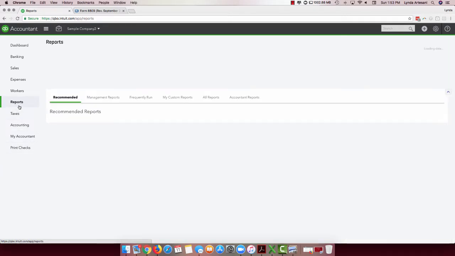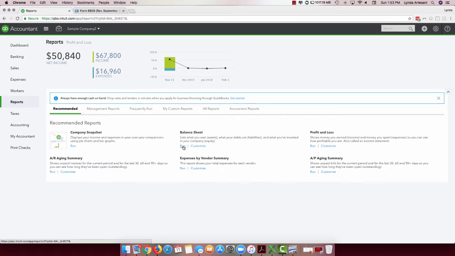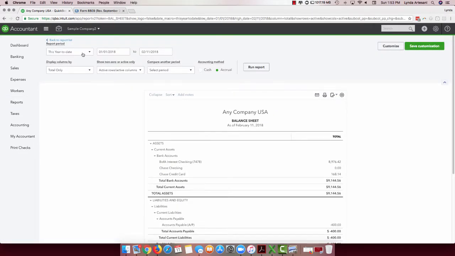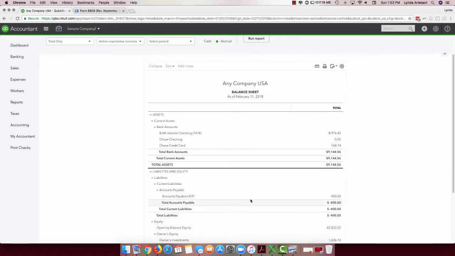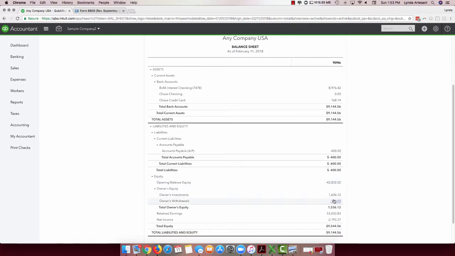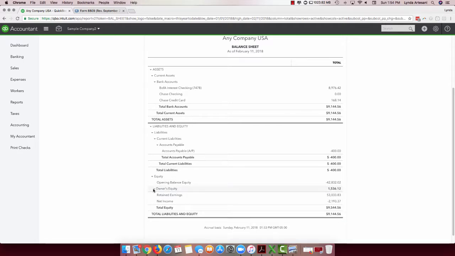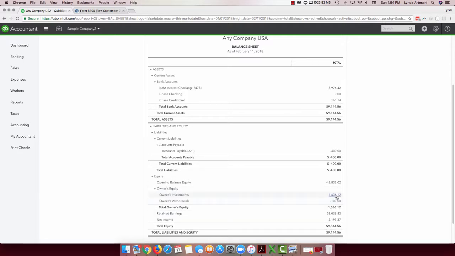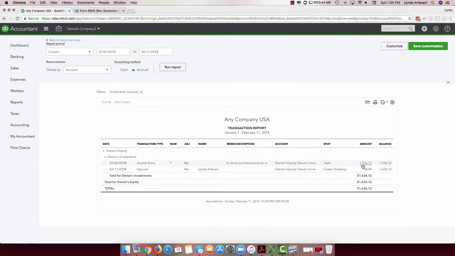So let's go to reports. Let's go to the balance sheet. We'll run it as of this year to date and look at it. So here's the monies that I put in. If we go into the owner's equity account here, you can see my investments are the 15, 36, 12, which is the odds and ends that I paid for out of my own cash, not with the income from the business. And then there's my $100 to start my bank account.